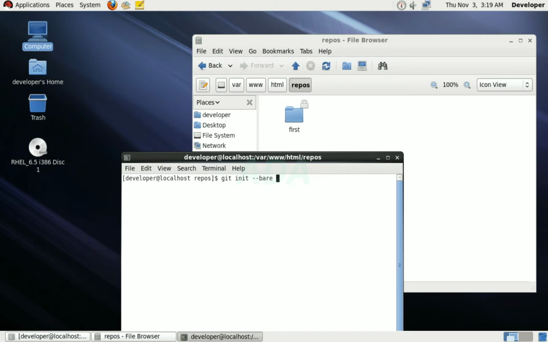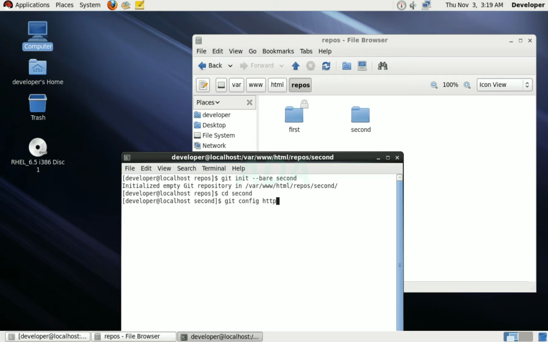Type git init --bare second in terminal. This will create a bare repository in our Git root folder. Then type cd second. Now, we are in project second folder. Then type git config http.receivepack true. It will enable the http receive pack in the git config file of repository second.